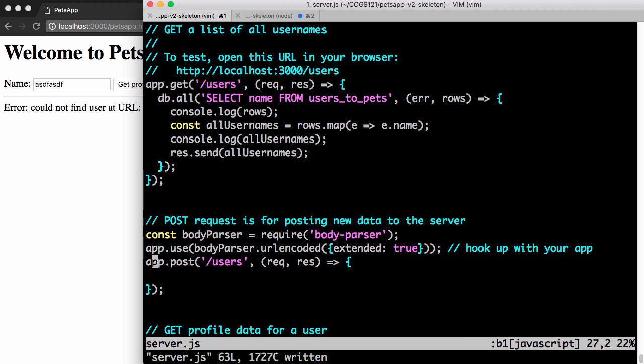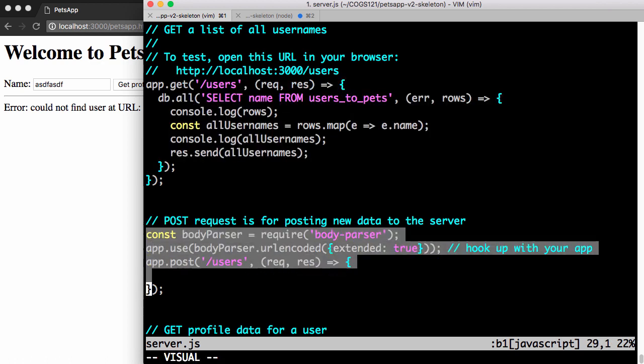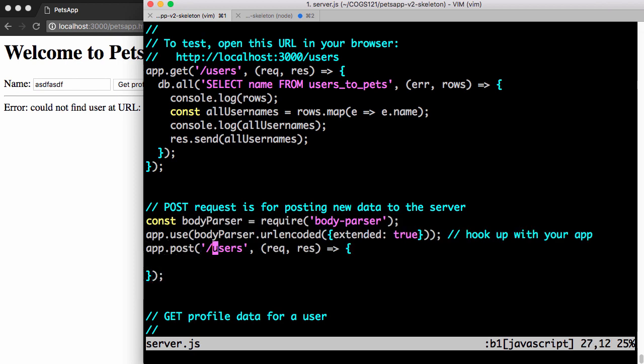And the answer is the server knows which one to call because when an HTTP request comes in, it tells it its type. Is it a post request or is it a get request? Get request gets run here and post gets run down here. And now the other question is, why did I choose /users? Why didn't I just choose some other URL?